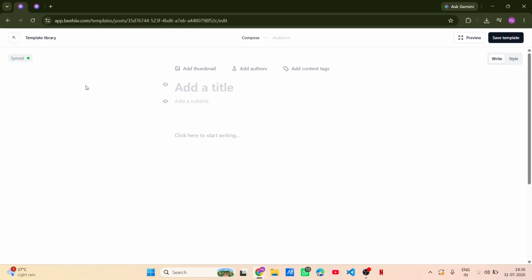Now, once you have everything packed into your newsletter, take a moment to preview your work. Click on the Preview button to see how your template looks on both desktop and mobile screens. It's essential to make sure everything appears as it should and that there are no awkward gaps or misaligned elements.